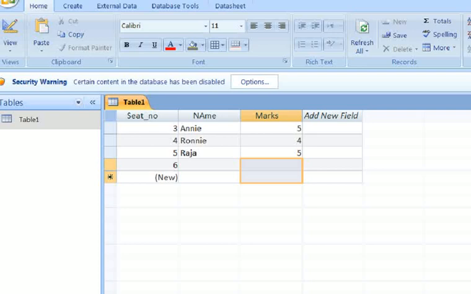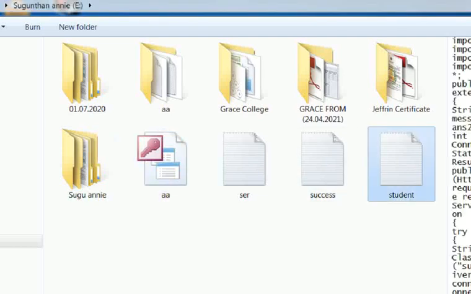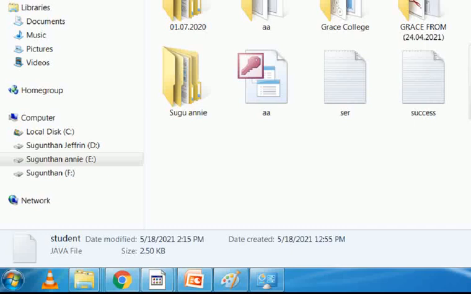First we need to create the database. Through MS Access I have created this table: seat number, name, and marks. See, in the E colon I have placed the database. This is the database AA, and this is a Java file, student.java. Okay, let's execute. After execution the class file will be created. We have created the database.